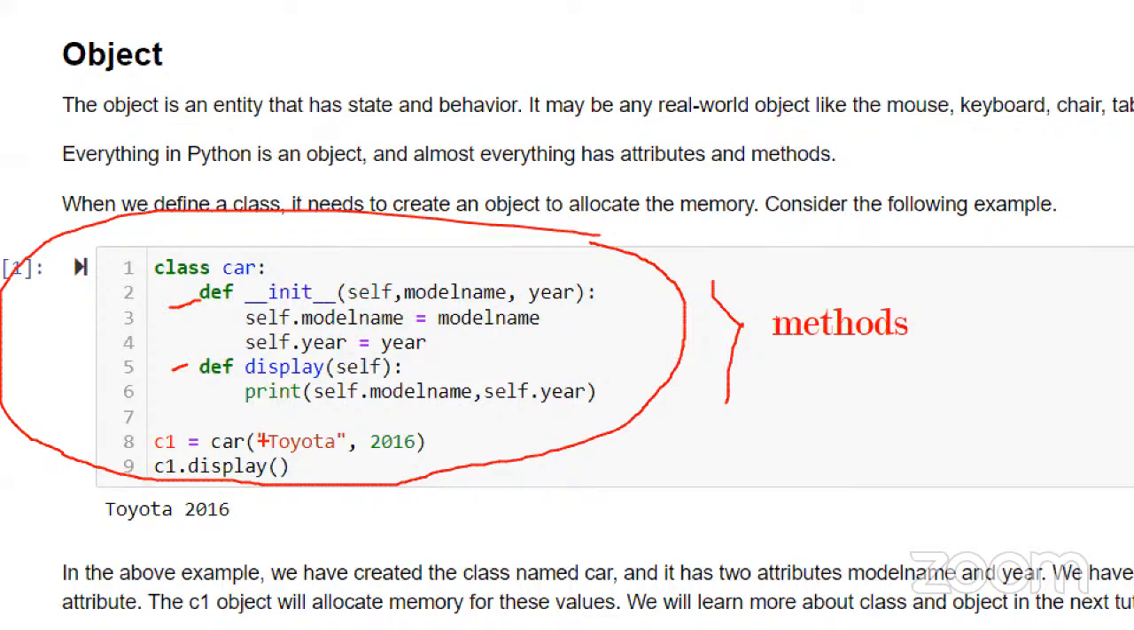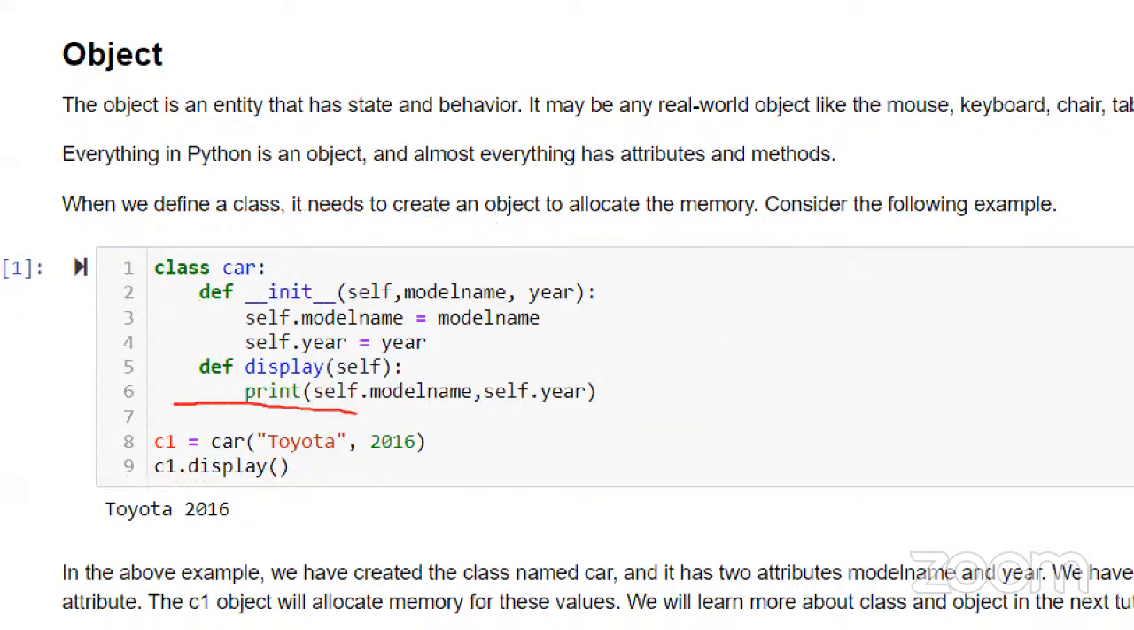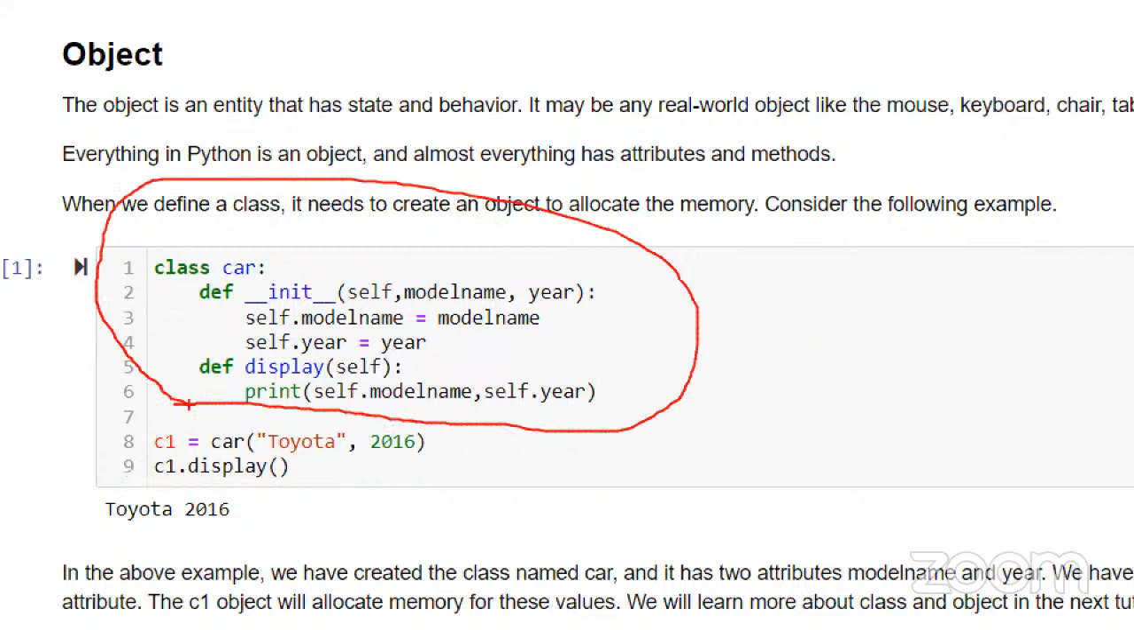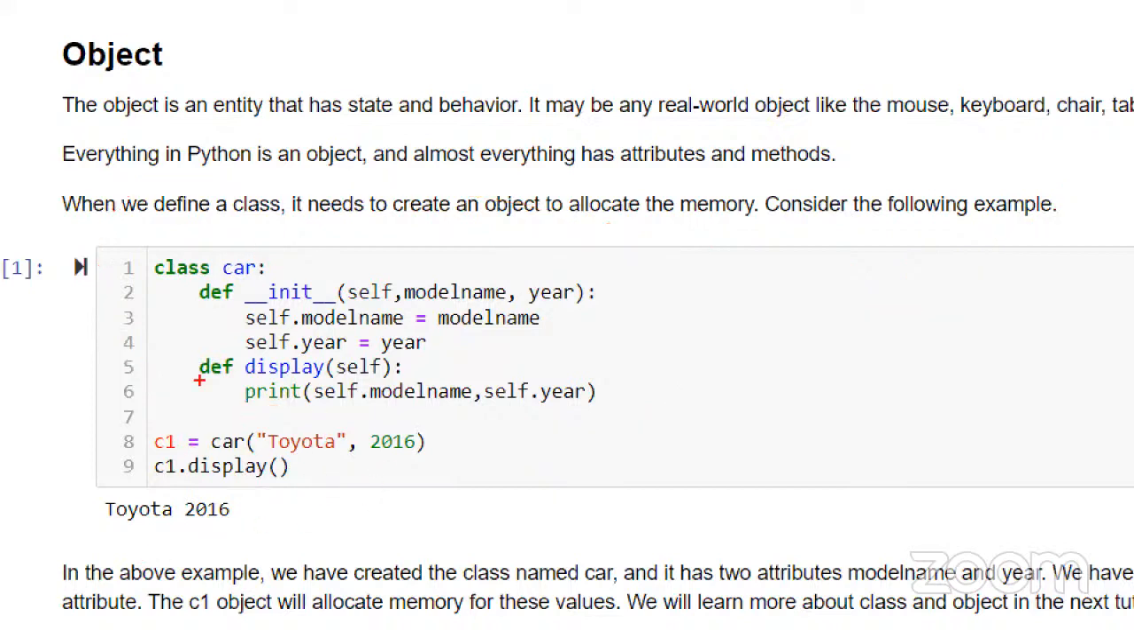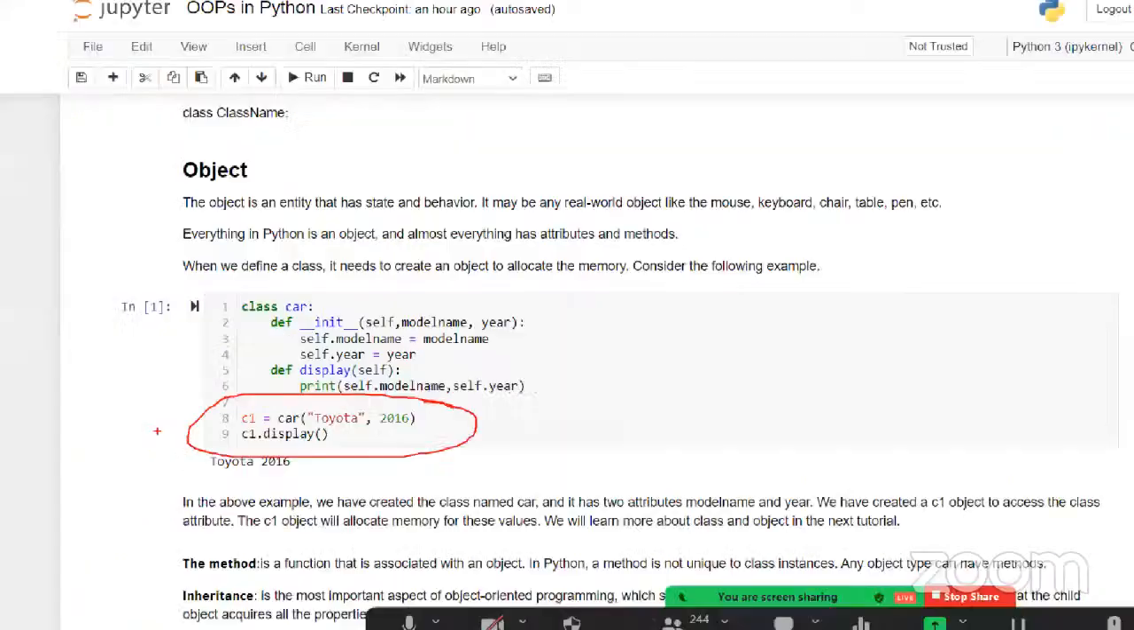So in this case, we have created a class called car. That means this entire thing is called a class. This particular class doesn't have any memory until you create an object. Until you create an object for this particular car, this class car doesn't have any memory. So how to create an object is the next question, right? So this is an example of creating an object.